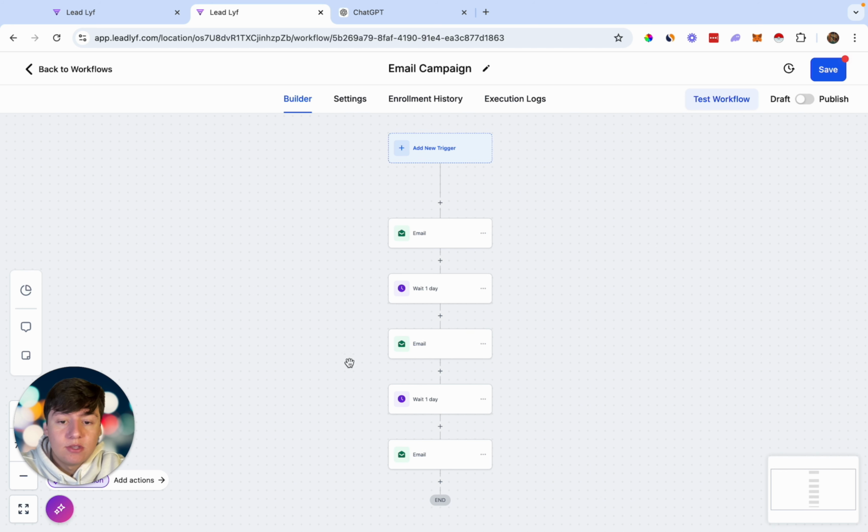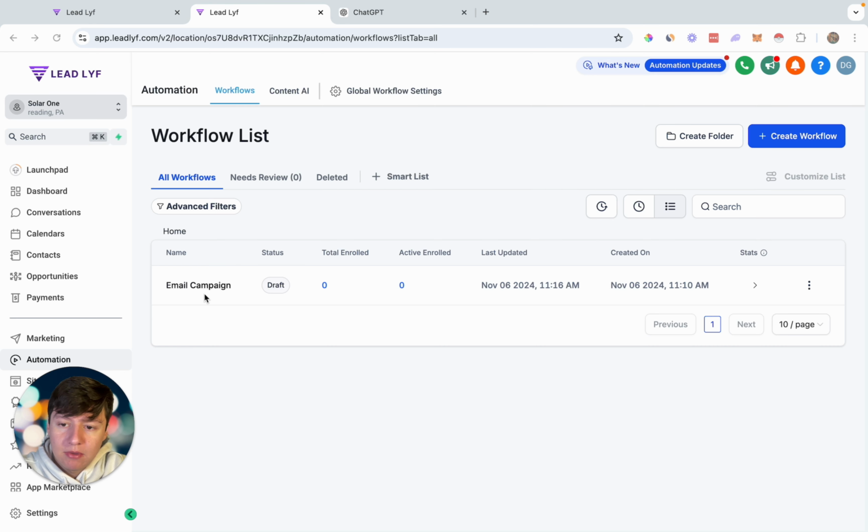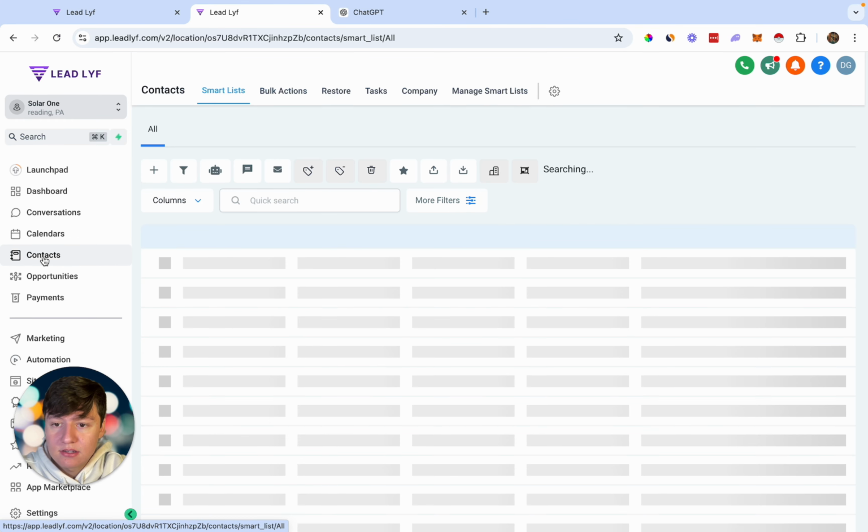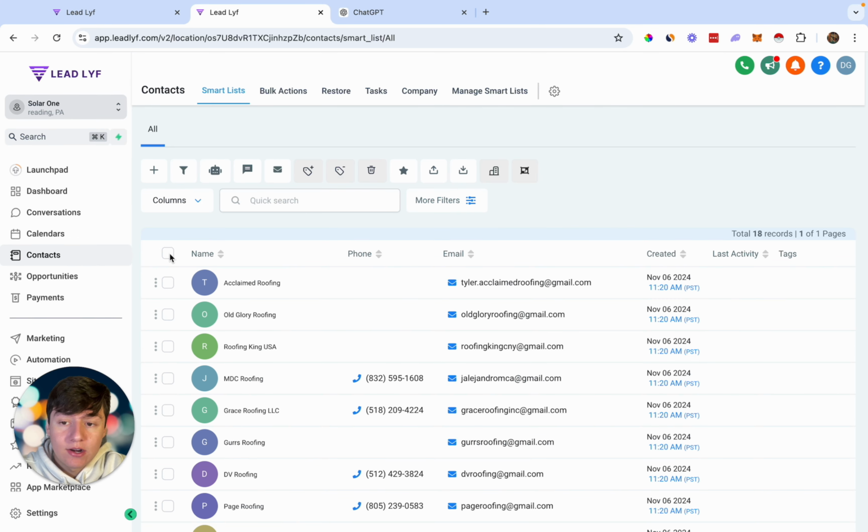So now that you're done building out all of your emails, I'm now going to show you how to launch this campaign manually. So let's just save this and let's go back. Here's our email campaign right here. And to launch this campaign, all you want to do is come over here to contacts, and then you just want to select the contacts that you want to add to this campaign.